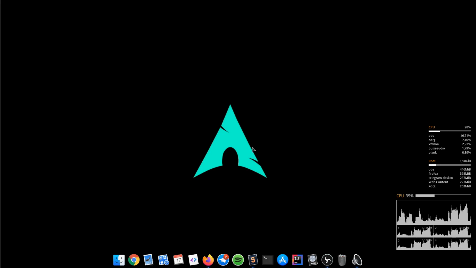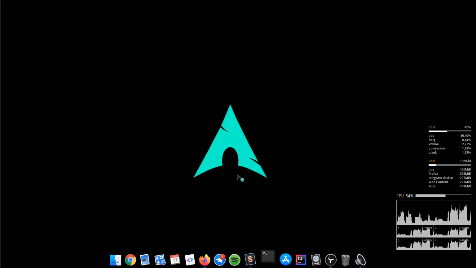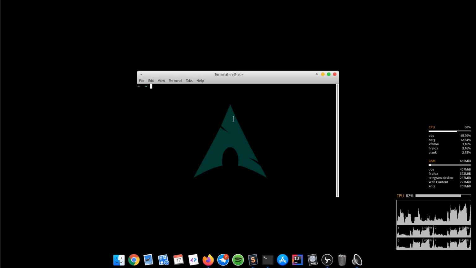So, the first step is to generate the keys using the CLI. In order to do that, we will use the following command: ssh-keygen -t rsa -b 4096 -C followed by your email.